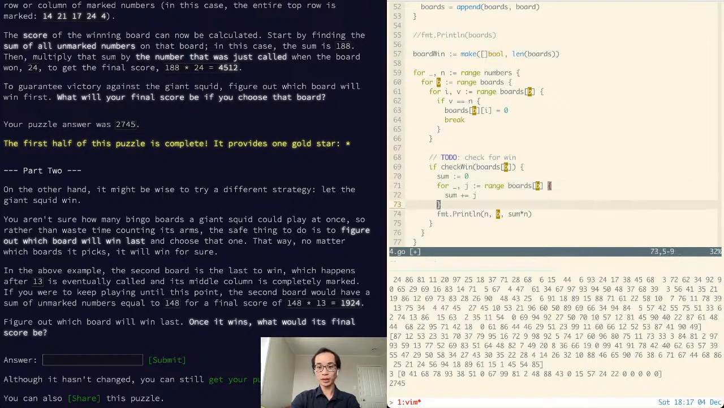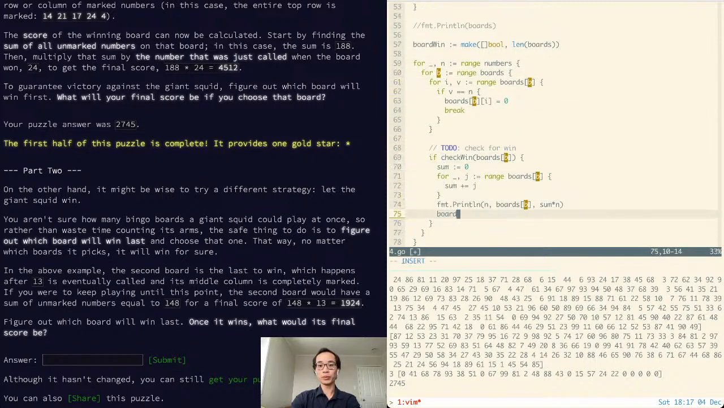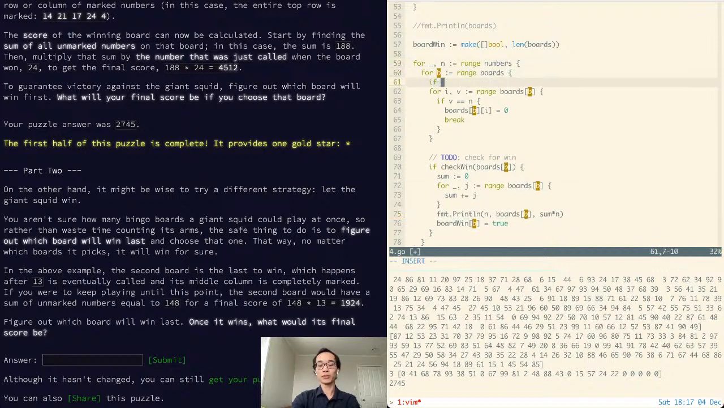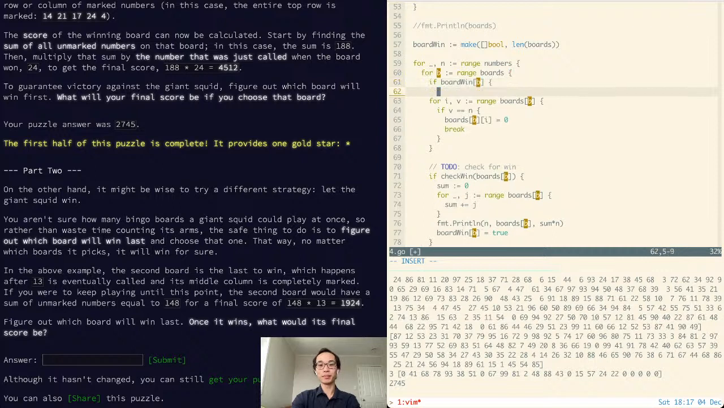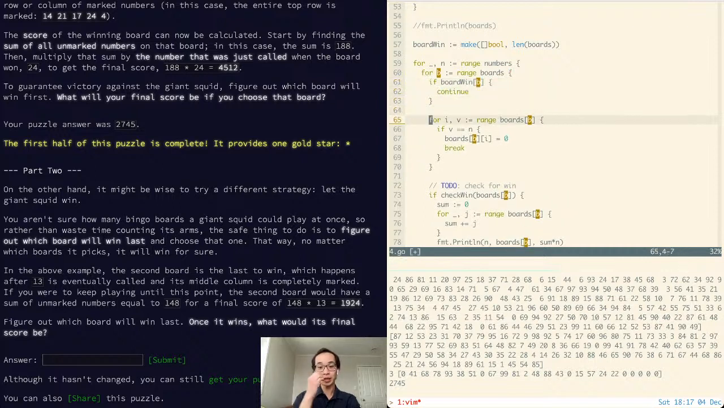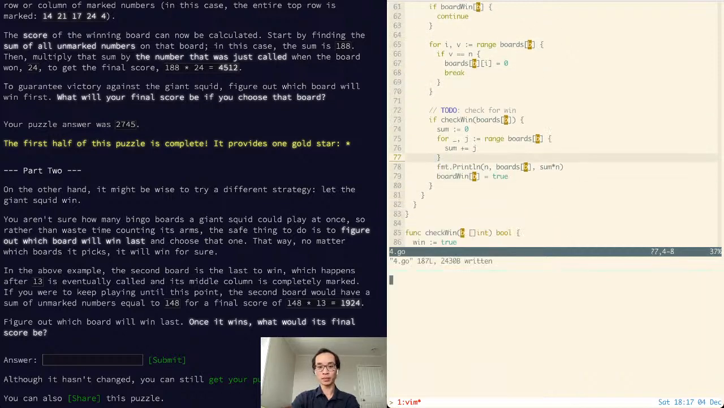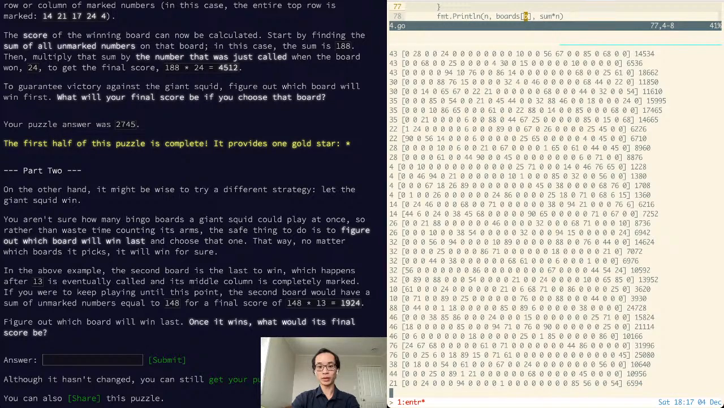range boards B, and we're going to print out here boards B. If the board has 1, we're going to skip it. So if the board has 1, we say board win B is true. And here we say if board win B, we skip it. So basically the last board to print, it's just going to print all my boards. It should print one board at a time and print them all out.